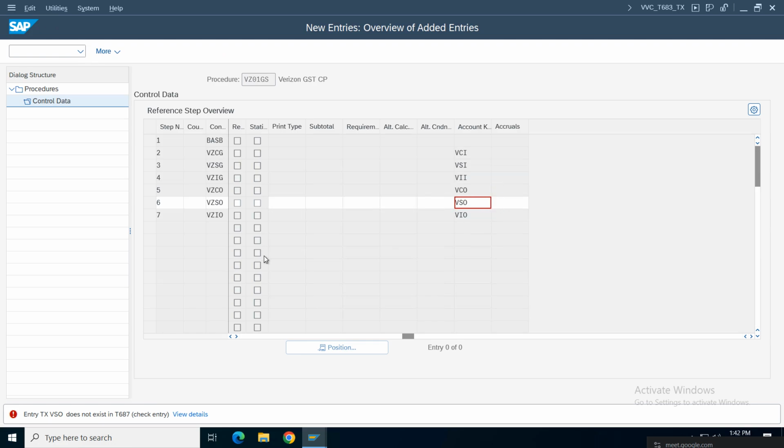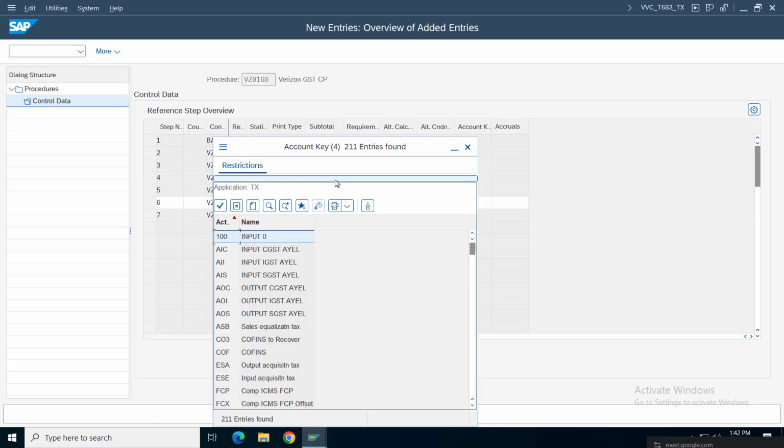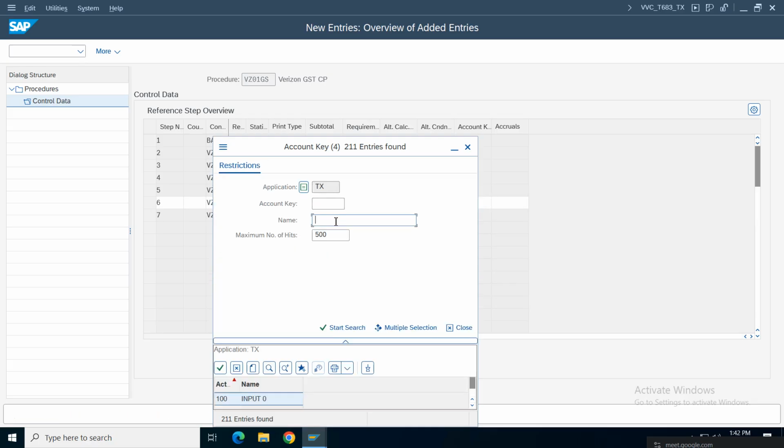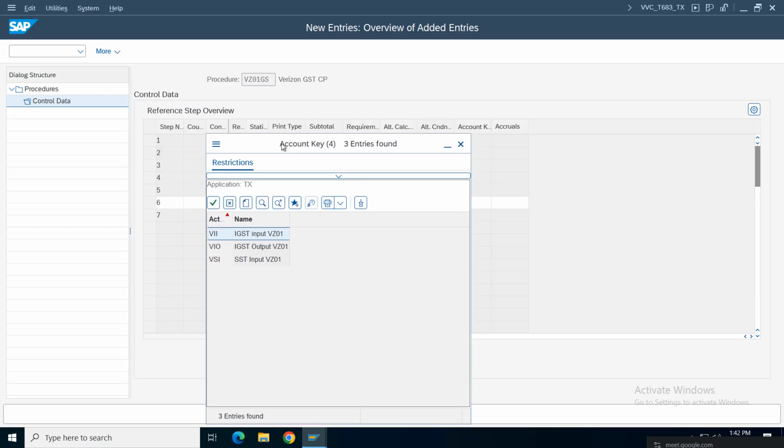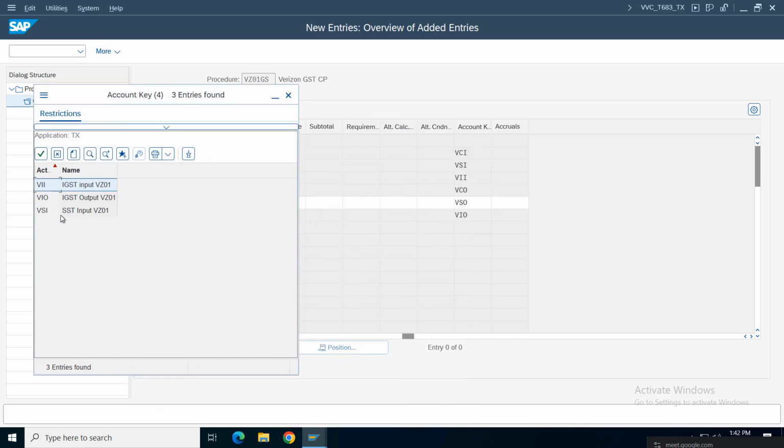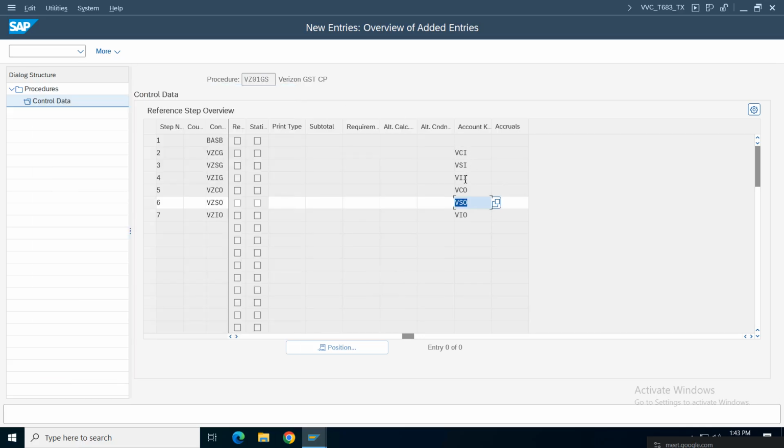See, for VCO and VSO we had given something wrong here. Press enter. Description VZ01 description, sir. I'm just entering the description so that I'll get it. So this is your input. That is fine. Output VIO is correct. Sir, three are input tax, right, sir? This is fine. Input taxes are fine. Now talking about output tax.